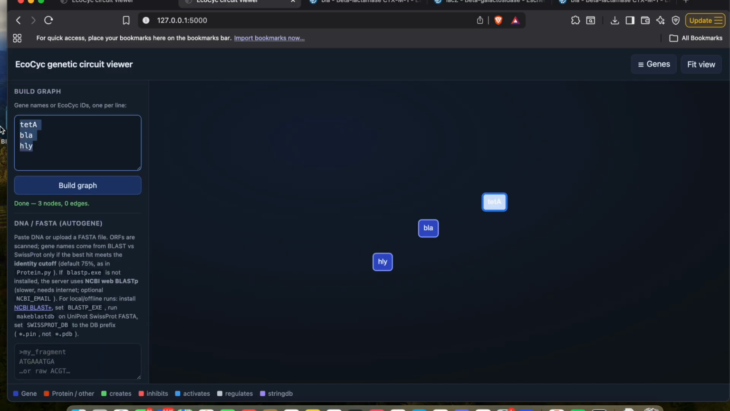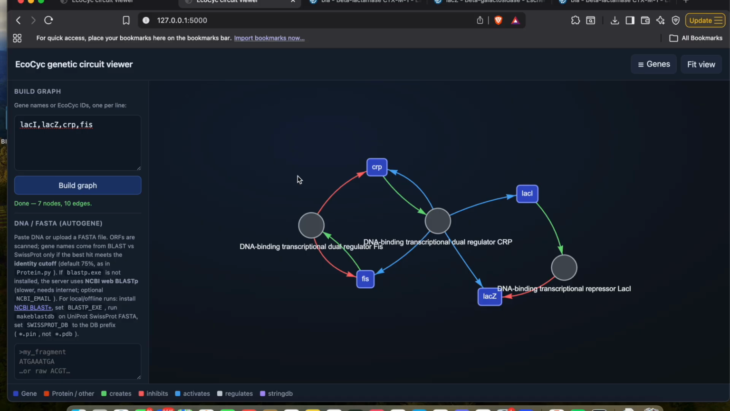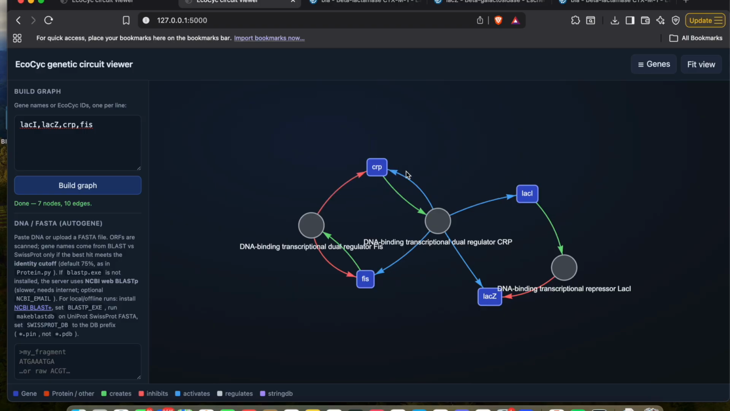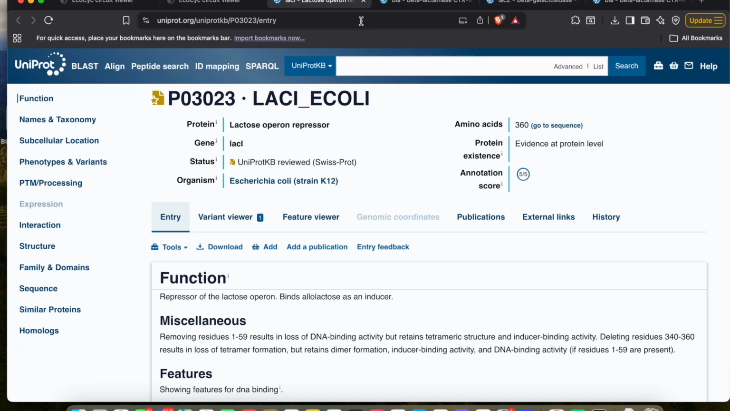Another way in which a user can interact with it is to type in the protein or gene name themselves. So first, I'll do lacI, lacZ, CRP, and FIS. And this would create the oscillating circuit that we had shown earlier on the slide. On each of these flags, you can hover to see what gene activates or inactivates it. And you can also again click on all of them to see more information.